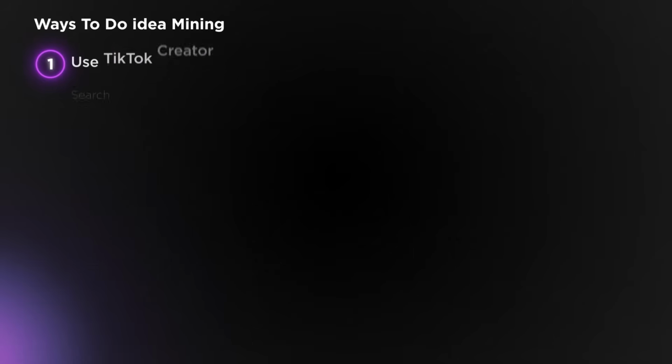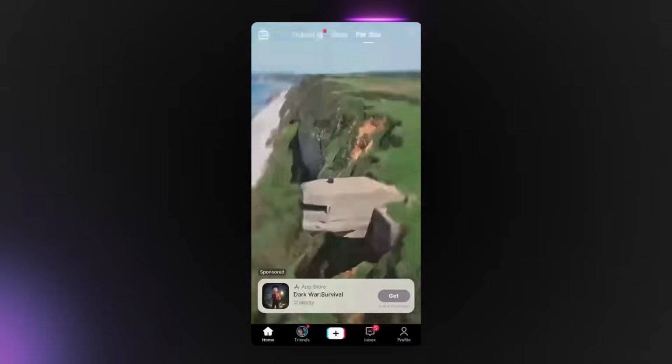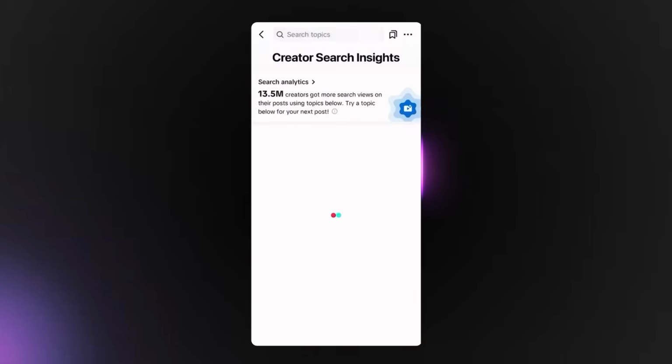First, TikTok Creator Search Insights is actually a super underrated and valuable tool. It not only tells you what's trending on TikTok for your category, but it basically gives you a blueprint to what they're going to boost. So to access it, literally just type Creator Search Insights in the search bar and you'll see it come up. You can look by category for what's trending.